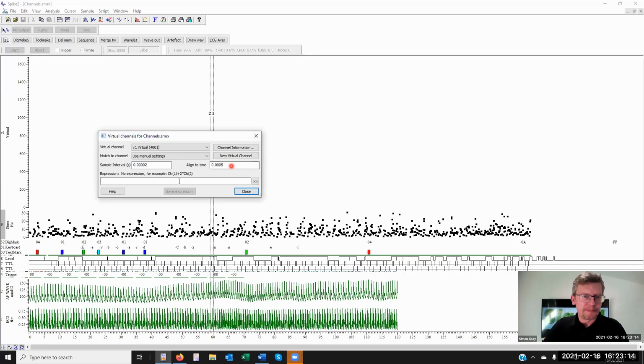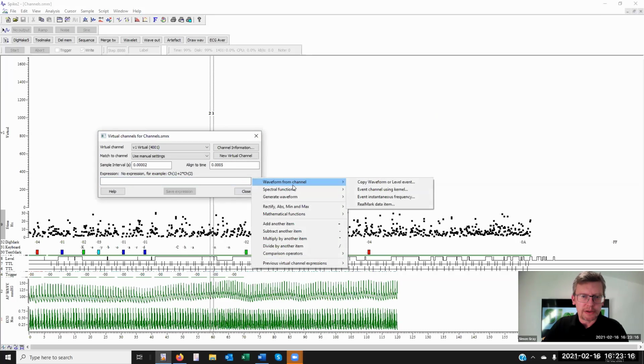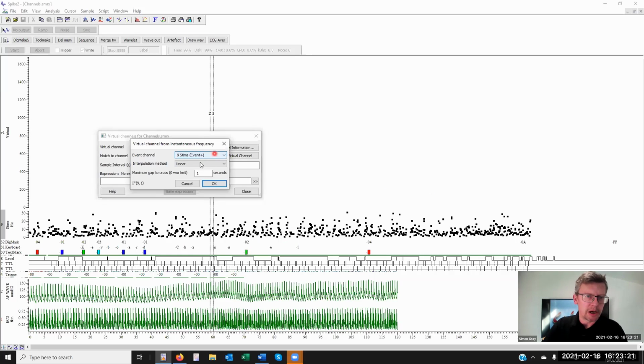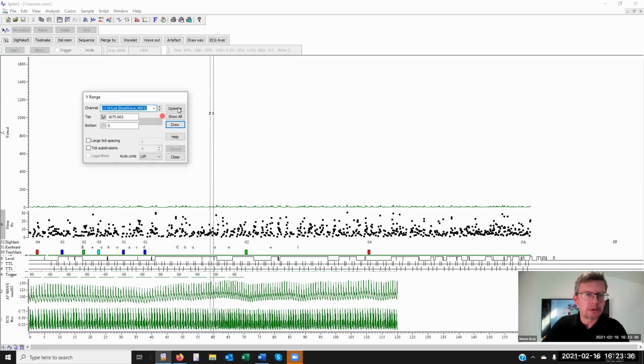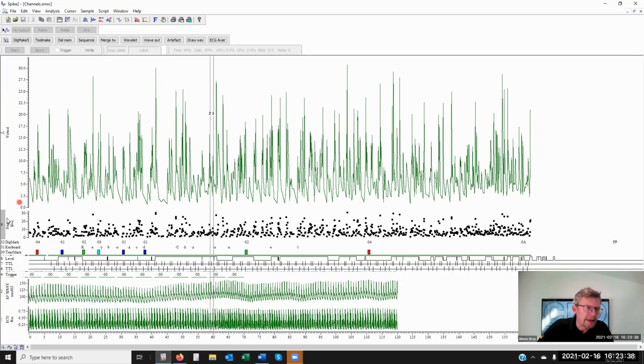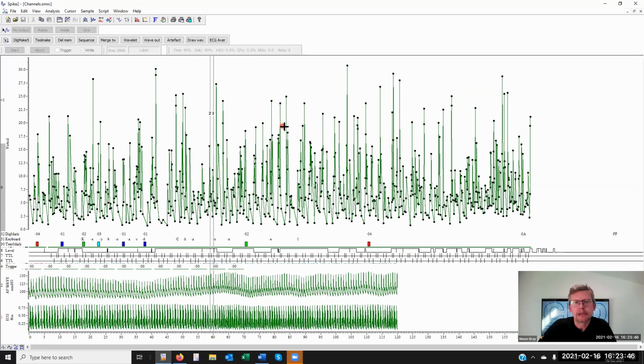Edit channel expression, event channel, instantaneous frequency. Channel 9, linear or cubic spline interpolation. We'll stick with linear, and no gap. Okay. So now we optimize that, and then we superimpose one on the other. You should see that that is an exact replica, but now a waveform.